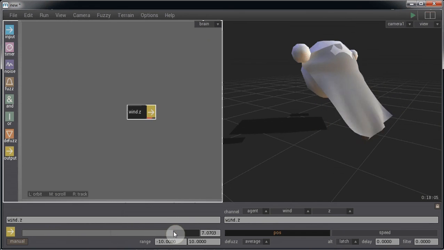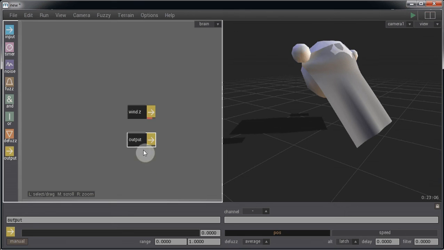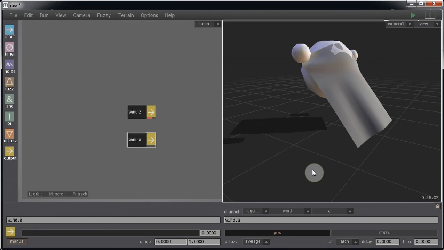We can also add turbulence. Bring on another output node, and in the channel box type in wind.a and set that range. Let's just pause the simulation for a second.